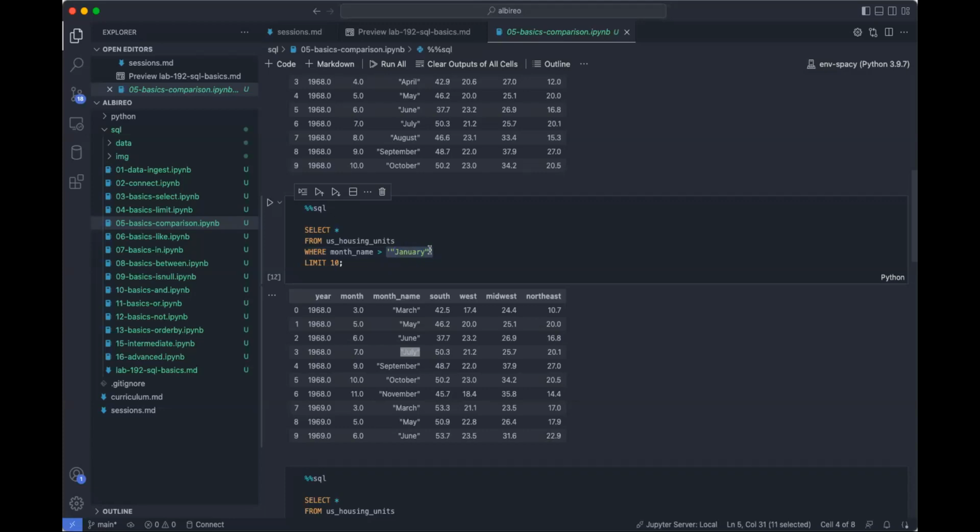So here the length of January is 9, right? But March, May, and June are less than 9. So how is it showing? Oh, okay. So basically, when you use the greater than sign on a string in SQL, they are arranged in dictionary order, A to Z, and whoever comes in dictionary order after J, or January, all those records will come. You can see that all these values come after January in the dictionary, right? So that is the logic here.